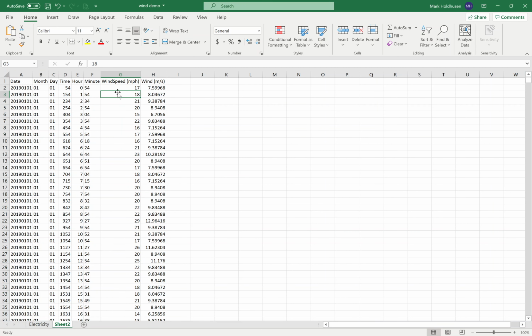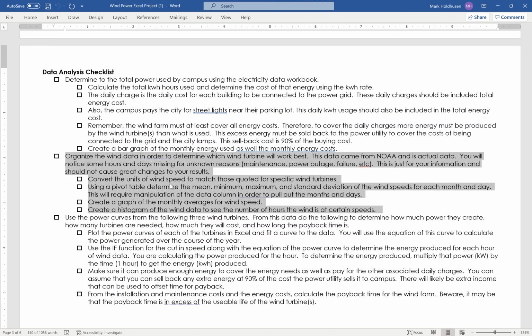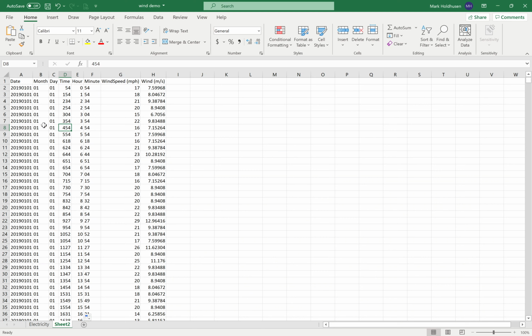Okay. So at this point, I've basically taken my time data and made it into more usable functions for me. I've got all of this wind speed. Let's look at what we need to do now with some of this wind speed. It says here, create a pivot table to find mean, min, max, stuff like this for both days and months.